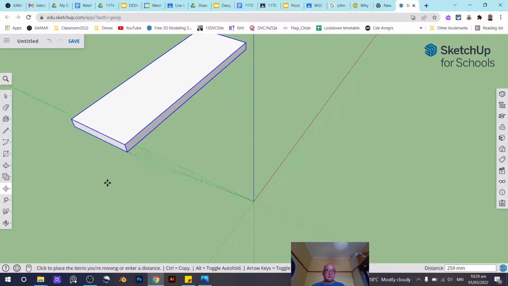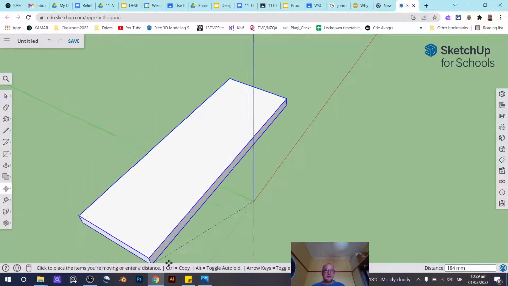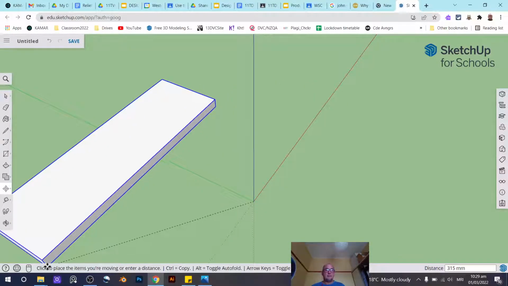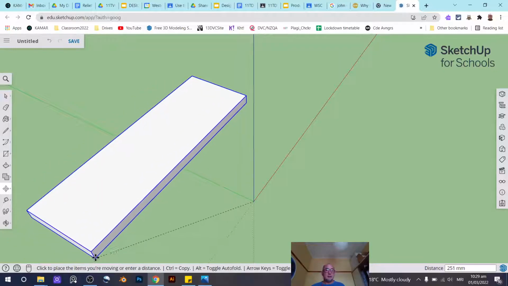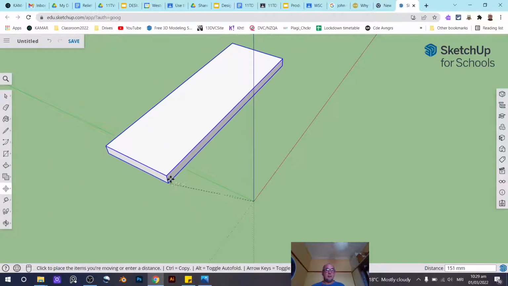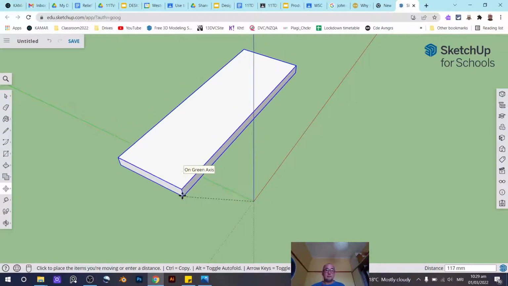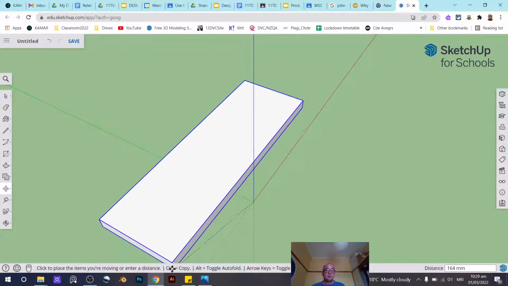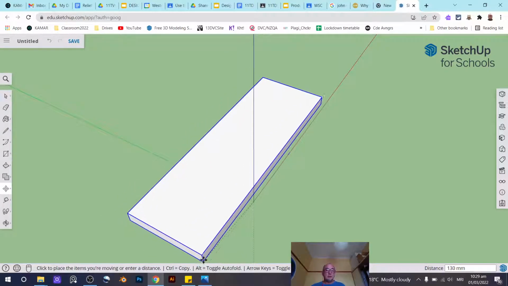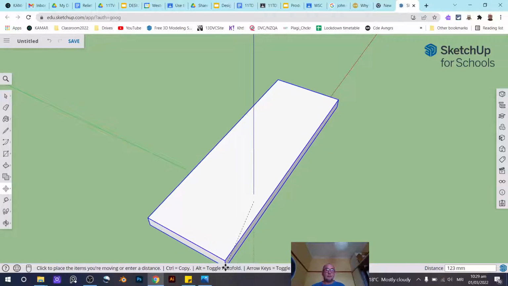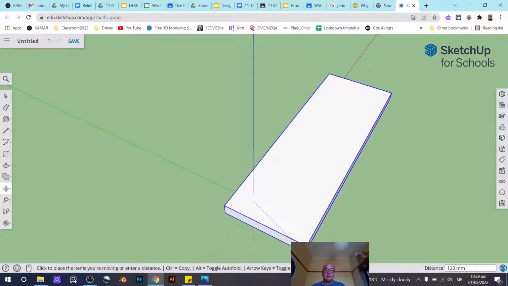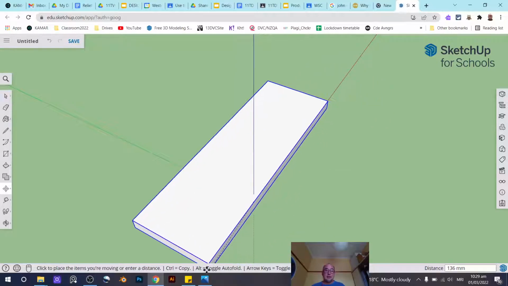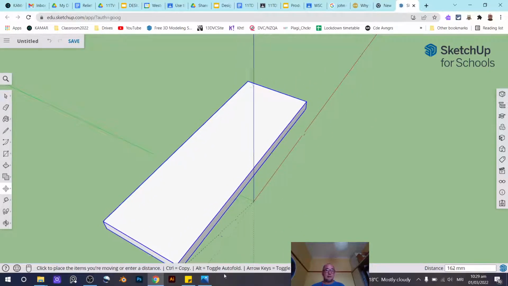So now, next thing to know is if you look down here in the bottom bar of your interface, notice that there's an instruction here. Click to place the items you are moving or enter a distance, right? So again, we can enter a distance. You can see the distance is changing. Now, Control equals copy, Alt equals toggle auto fold. I don't even know what that is. And then the arrow keys, toggle lock inference direction, right?